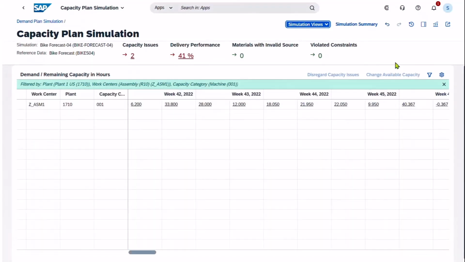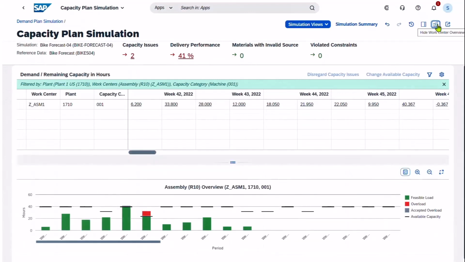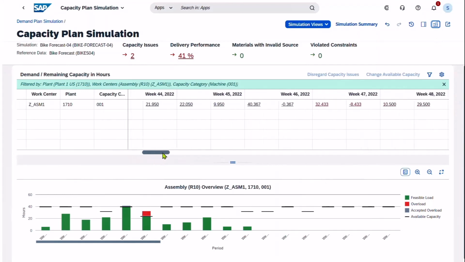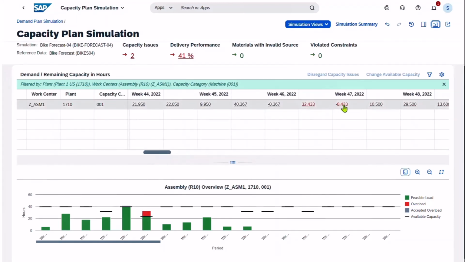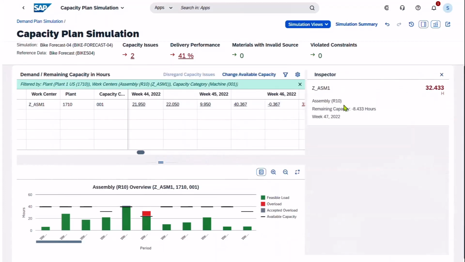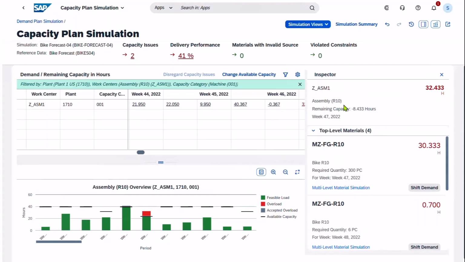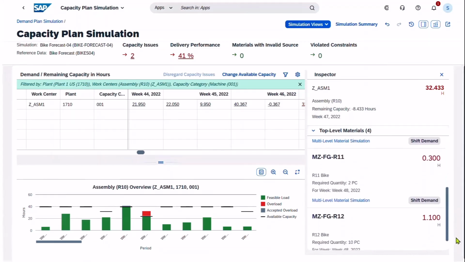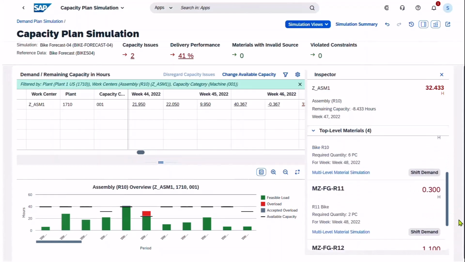And let's just put on the capacity chart. Here we can see the red overload for a particular week. If I scroll across here, you see it's week 47 and we're over by 8.433 hours. If I select that, I can also see the demand of the top level materials. There's 4 of them that are creating this demand overload. And what I can do is shift the demand if I needed to release some of that capacity.